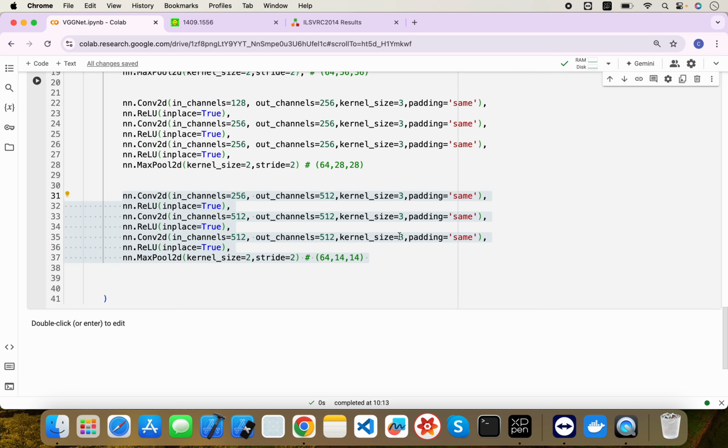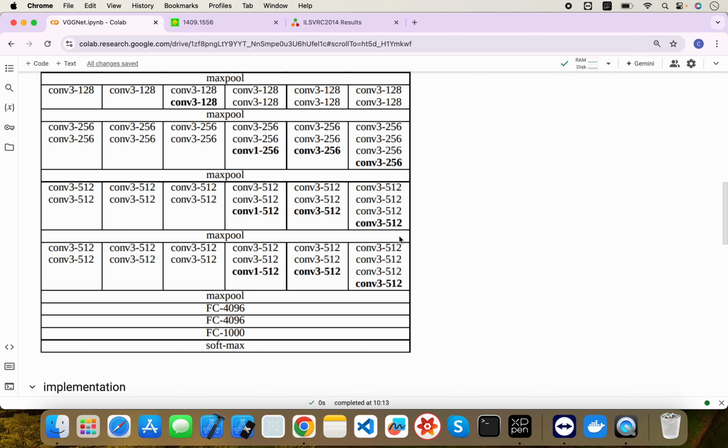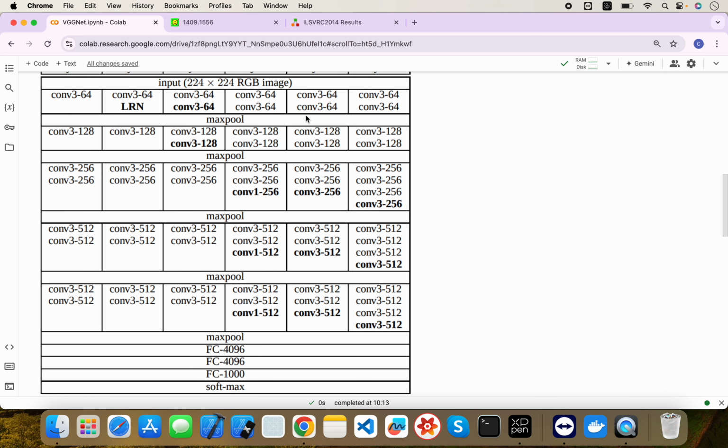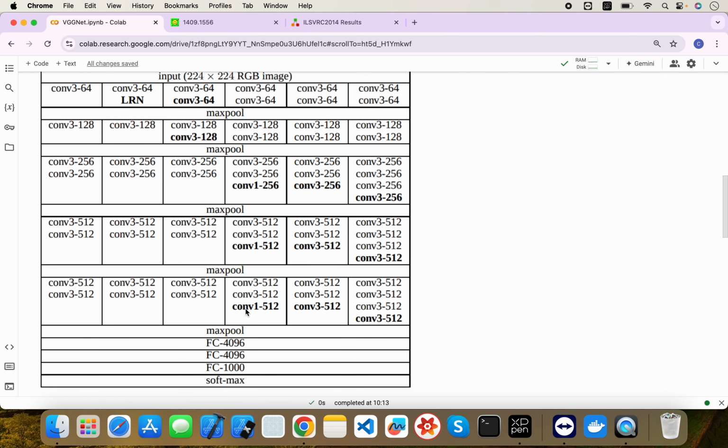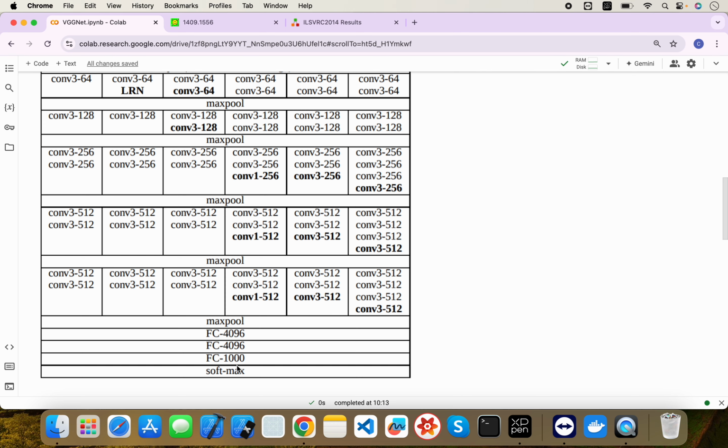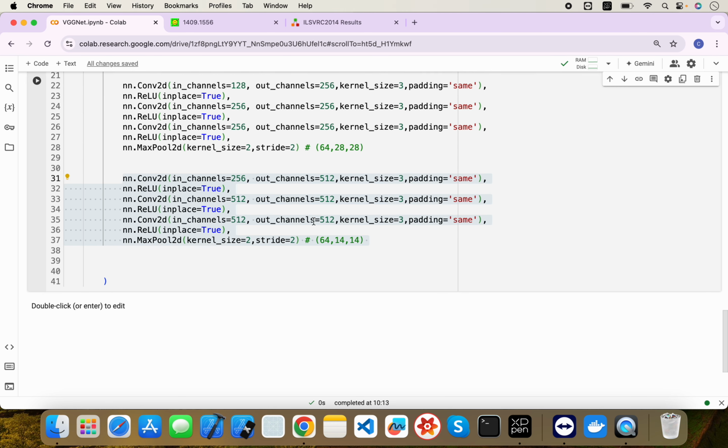So if you see, as we are calculating VGG16, it will have 13 convolutional layers and 3 fully connected layers. That means it has 16 layers, right? So let's implement the last 3 convolutional layers followed by max pool. We will utilize the same code block, there is no change, right?